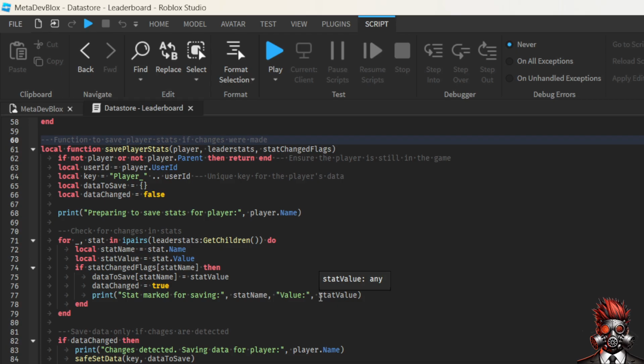This way, it again protects the data store from too many calls, because if we reach these limits, then there's a chance it will not save your player's data. And well, you guessed it, that's bad. Definitely bad.